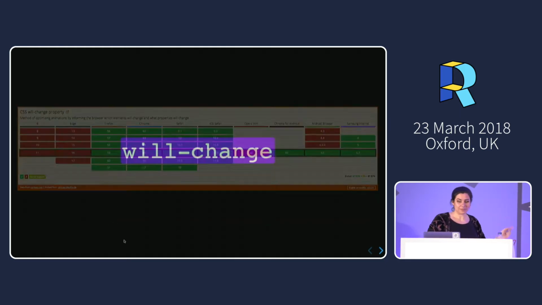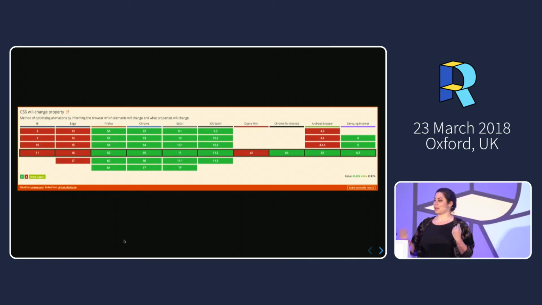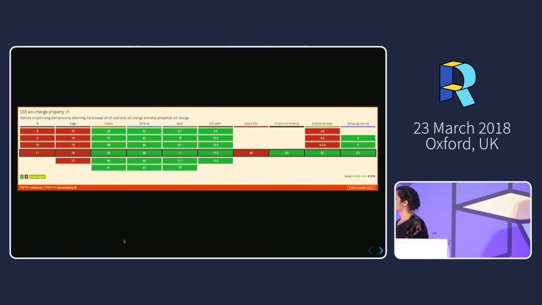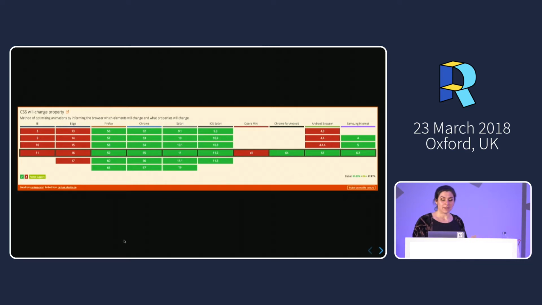So we can use this now. The will-change property is a progressive enhancement, so even though Edge and IE don't support it, you could probably still use it for your users. The users that have support for will-change will just see a smoother animation. So this is pretty okay to use.